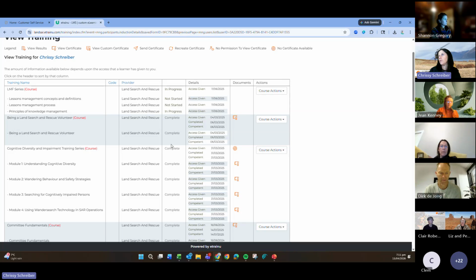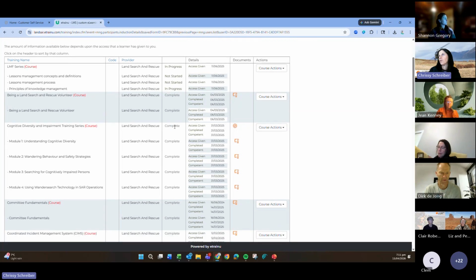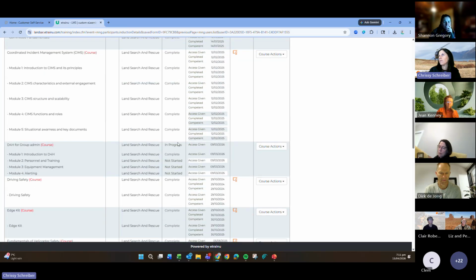So it gives me an overview which ones are completed. It says completed, and there's also a little certificate next to it. It shows me the courses that are still in progress. So there's a couple here. For instance, here was the D4H one. It says in progress. The first one is completed. The second one is not started yet. The reason behind that is it's still in development, but you get the idea that I can check here where they're at.